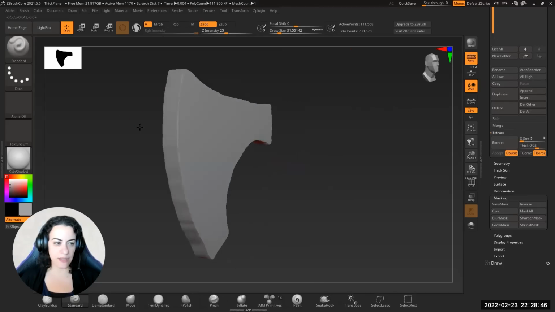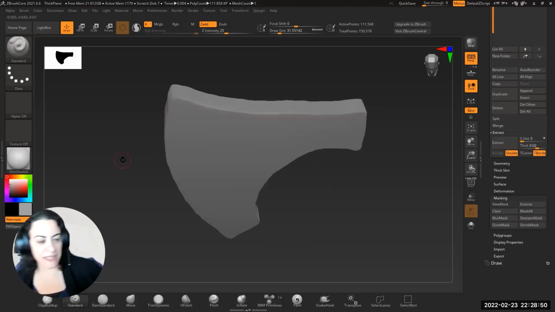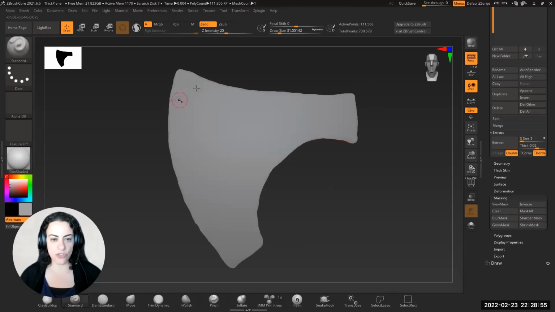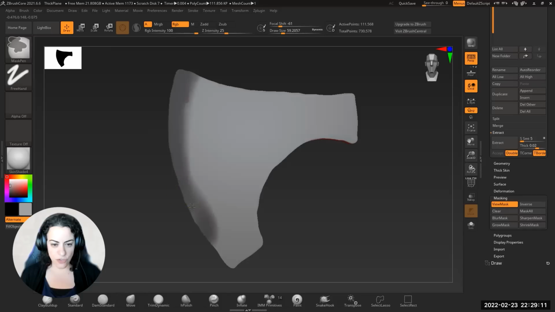Next, I need to make it look like a blade. Right now, if I said it was a piece of steak, I'd believe it. So I want to make this look more like a blade. To do that, I am going to hold down my mask tool and grab a portion of the mask. I'm going to pick a larger draw size by holding the space bar and bringing this up. And again, I'm just drawing where the blade is going to be.